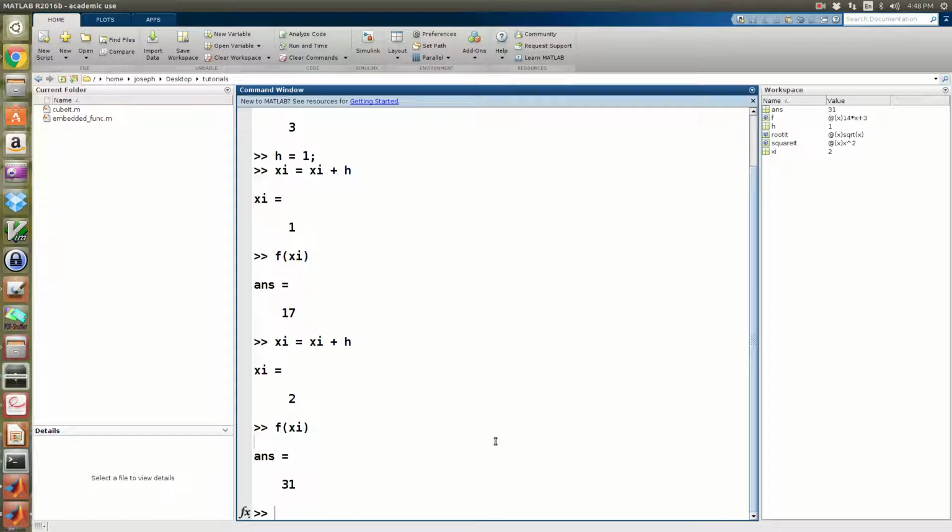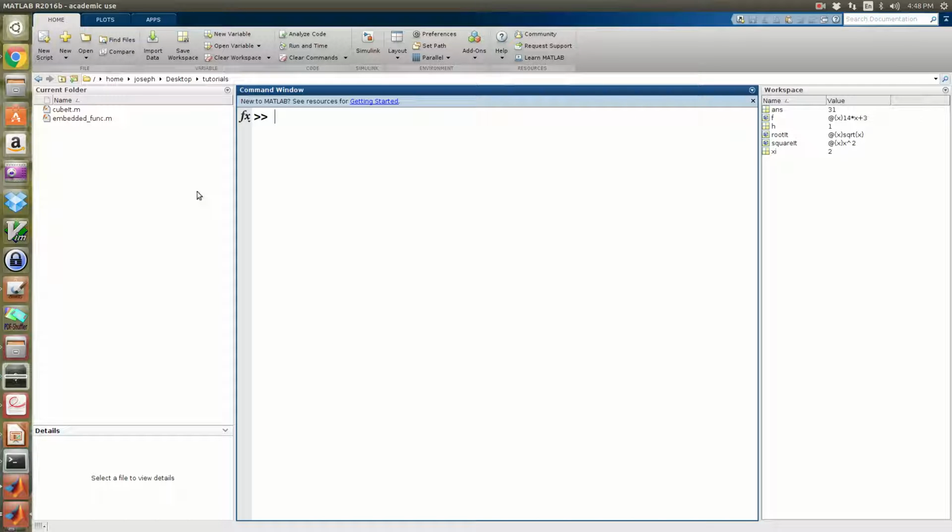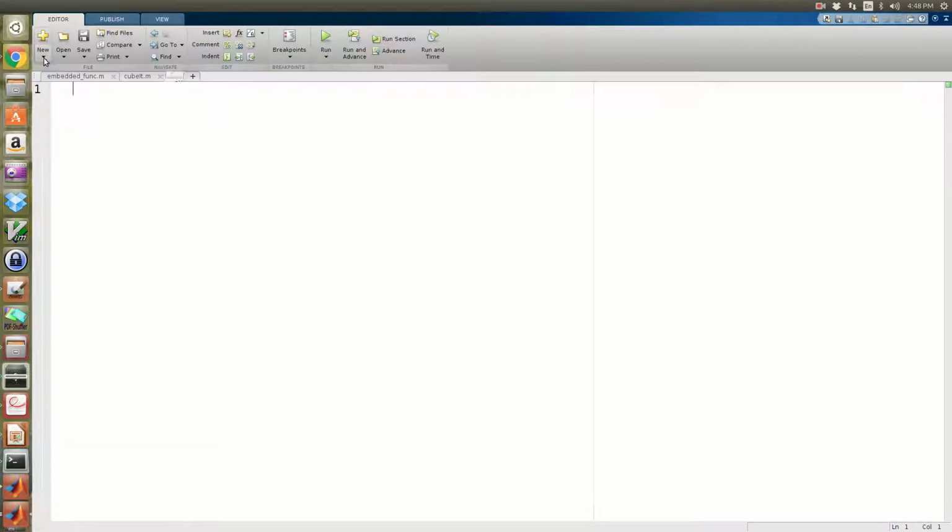Alright, let's clear our command window, and I'm going to write a little script to demonstrate this. I'm just going to call it looping example, and I'm going to define a for loop. For i equals 1:1:10. And I'm going to type the end. For loops always start with the for keyword and end with the end keyword.